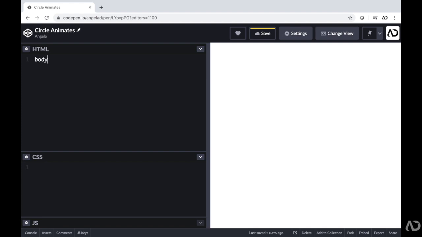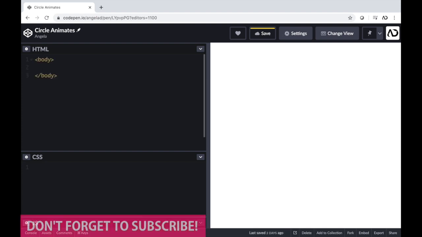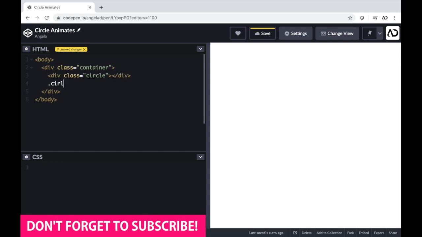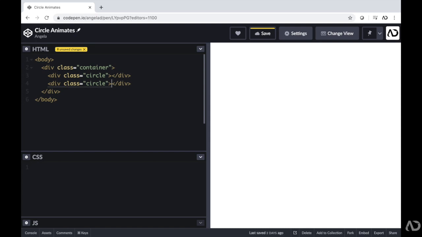In my HTML, first I'm going to write body tags. And then within that body tag, I'm going to place a div class of container. This container will hold the entire animation, but also this will be the center dot that the other dots will rotate around. Then I'm going to include two divs with a class of circle. This first dot will represent the circle on the left side, and the second circle will represent the dot on the right side. So this is actually all of the HTML that we are going to write, and everything else will be written within the CSS.